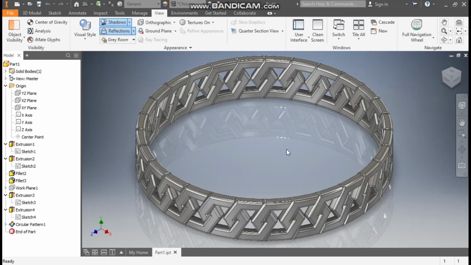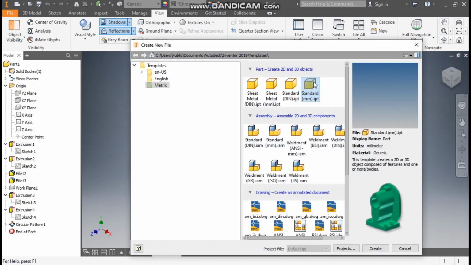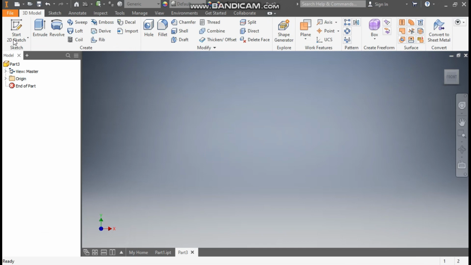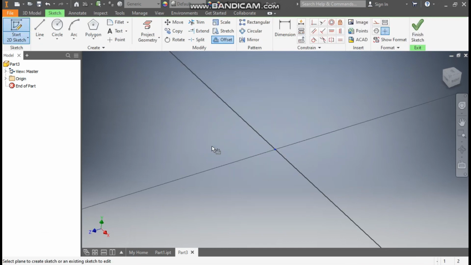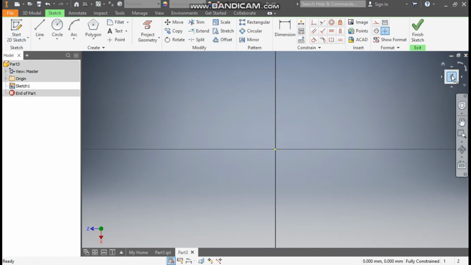Today we are going to construct a 3D model of a chain bracelet in Autodesk Inventor software. So let's get started. Go to New, take a standard part in millimeter and go to Create. Now take a 2D sketch and select the XY plane. This will be the top view.